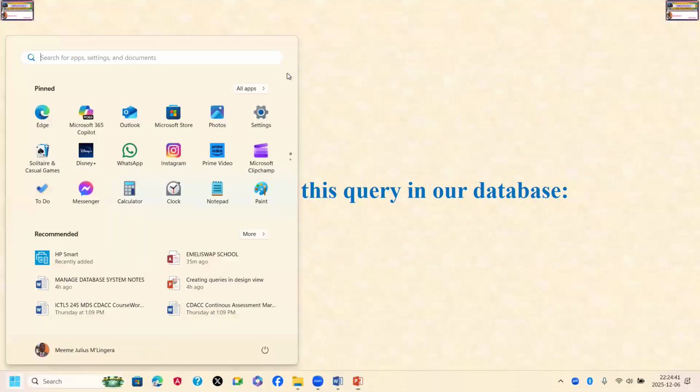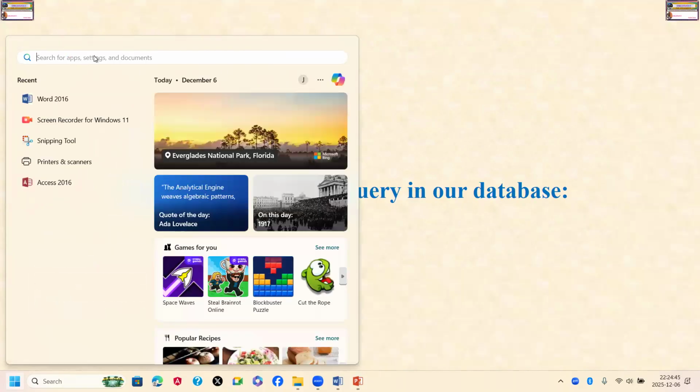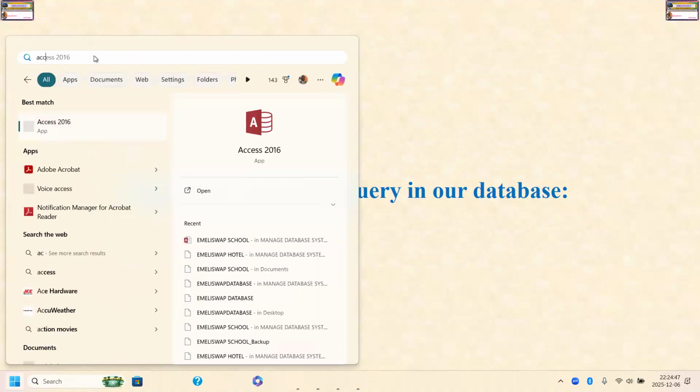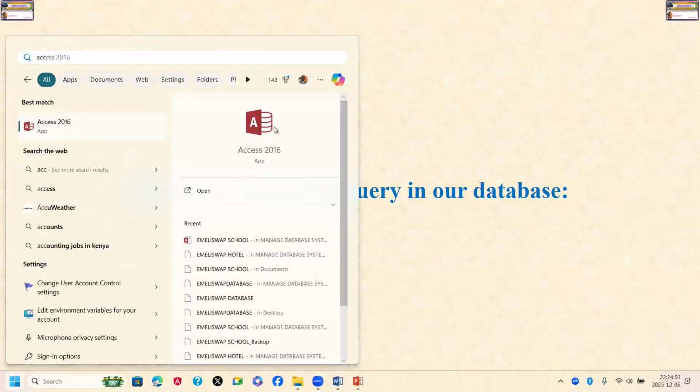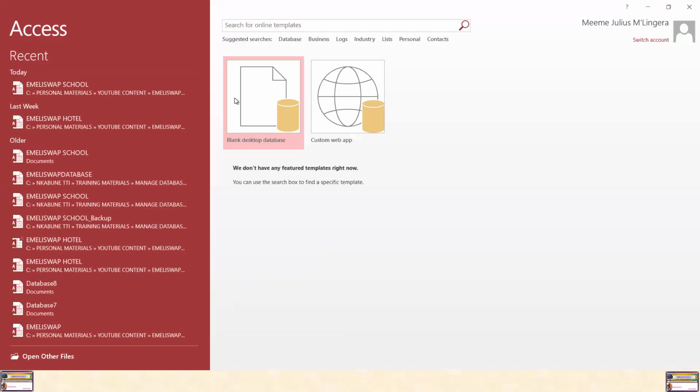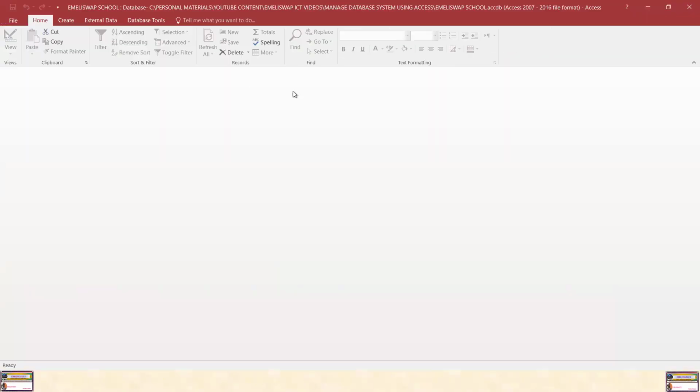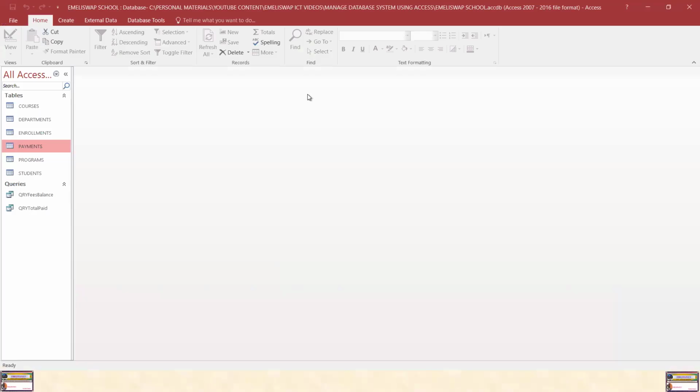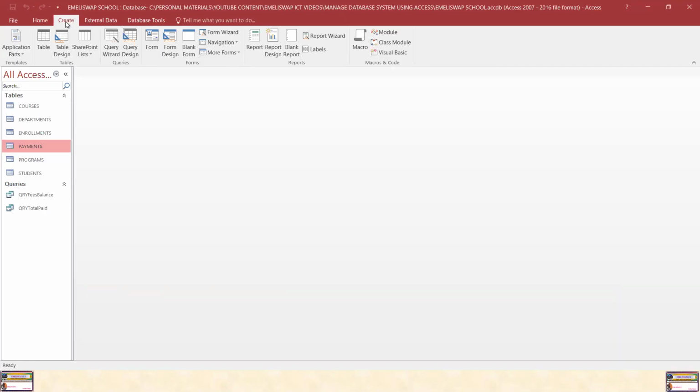You open your database, so you click on Start, then type Access. Once the name of your database program appears, you click on it. Then you can browse for the name of your database, like in my case, it is Swap School. Once you have done that, you proceed and click on the Create tab.